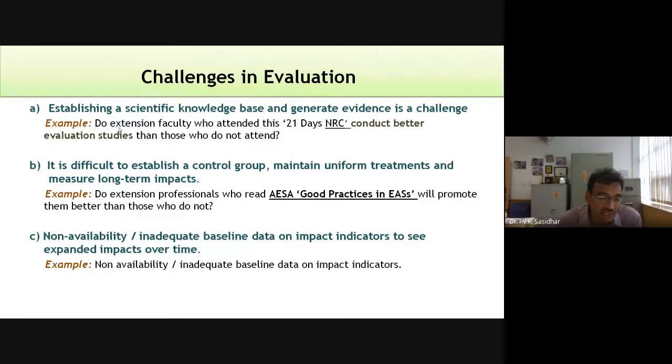Second is, it's difficult to establish a control group. Many times we go for control groups, but it is difficult to establish a strict control group, like non-beneficiaries of KVK, non-beneficiaries of extension program and beneficiaries of extension program, and maintain uniform treatments and measure long-term impacts. For example, do extension professionals who read AESA good practices in EAS, like they have good practices compiled and then published on the AESA website, promote them better than those who do not read them?